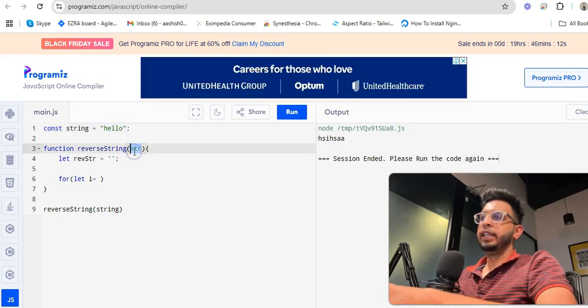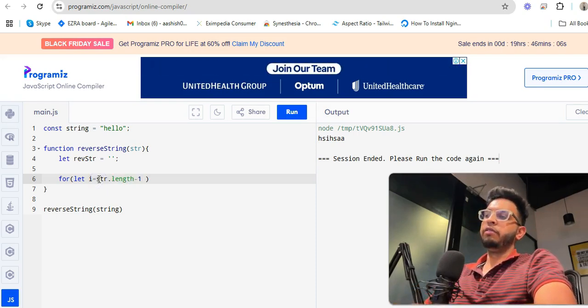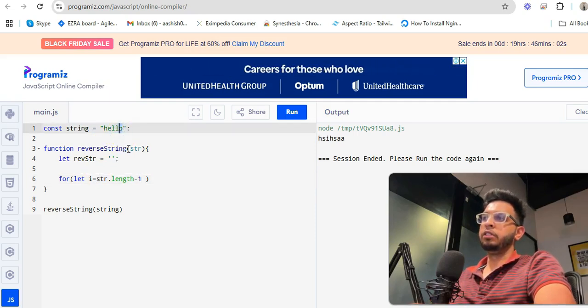So we'll take string.length - 1. Why -1? Because O is already at the end, so we'll start from here. This is already the last one you will get whenever the loop works.